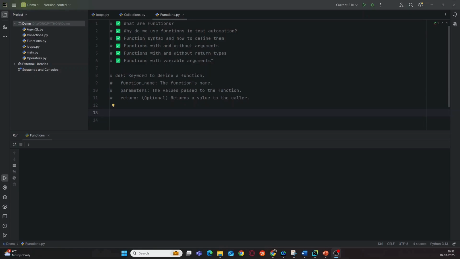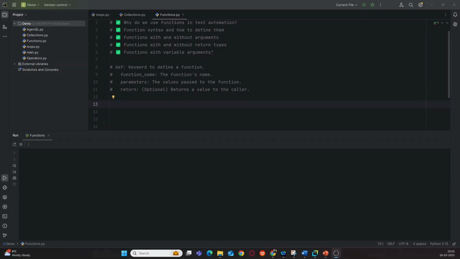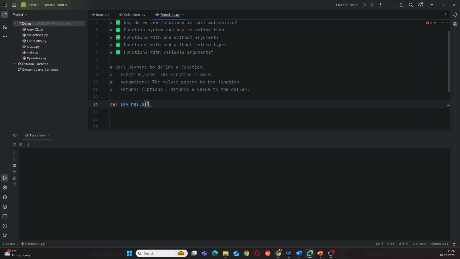Now let's explore the syntax of a function in Python. In Python, the def keyword is used to define a function, followed by a function name and a parenthesis. For example, say hello. Parentheses may contain parameters, which are optional. A function can be defined with or without parameters. So here I will not use any parameter.